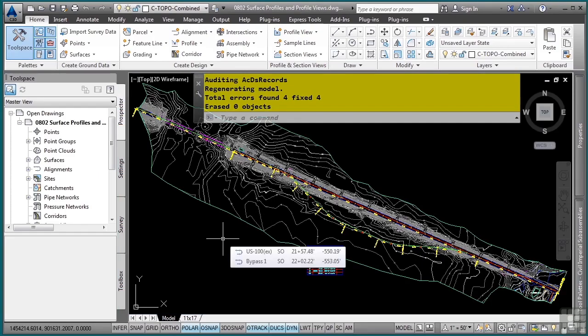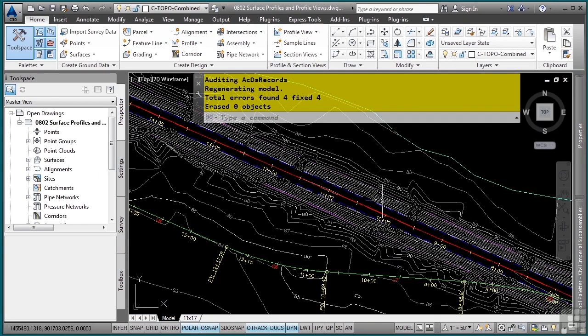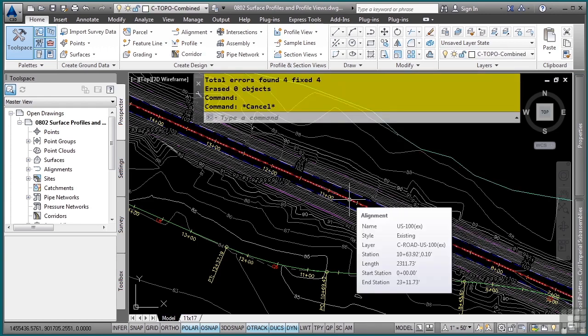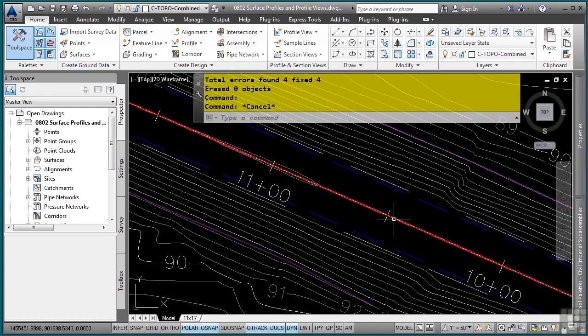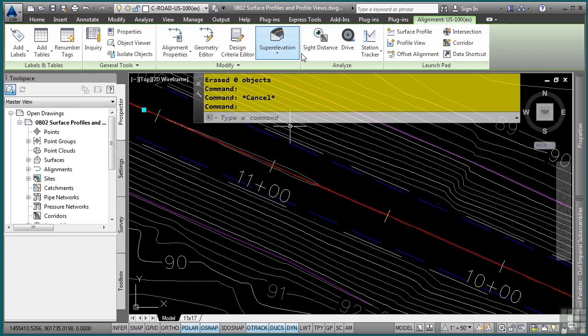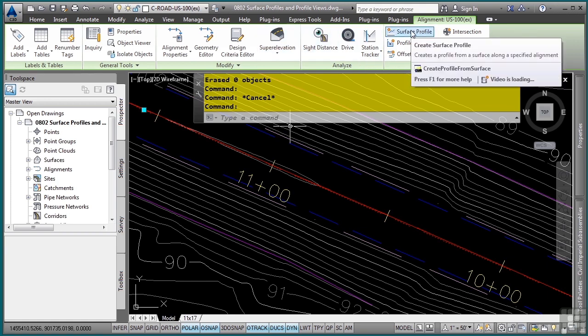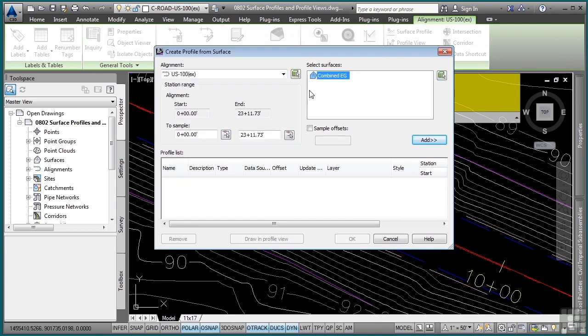Civil3d provides some great tools to create profiles that will read a surface. To create a surface profile, we will select the horizontal alignment, and in the contextual ribbon, we will choose the Surface Profile tool from the Launchpad panel. Civil3d will read the surfaces in your file, and then you can simply click Add to add that surface profile.